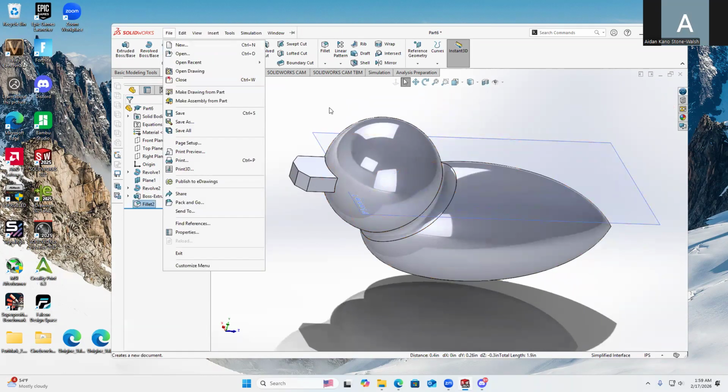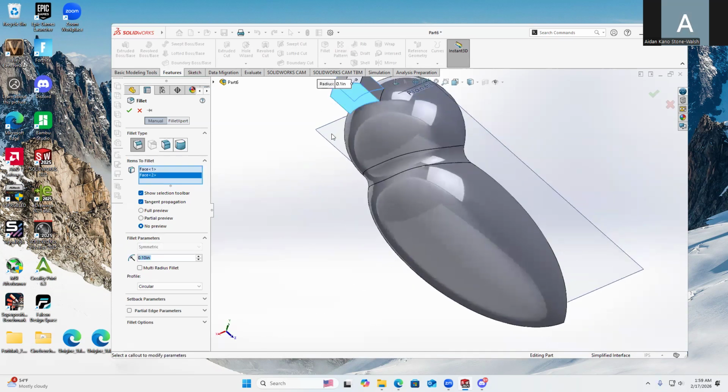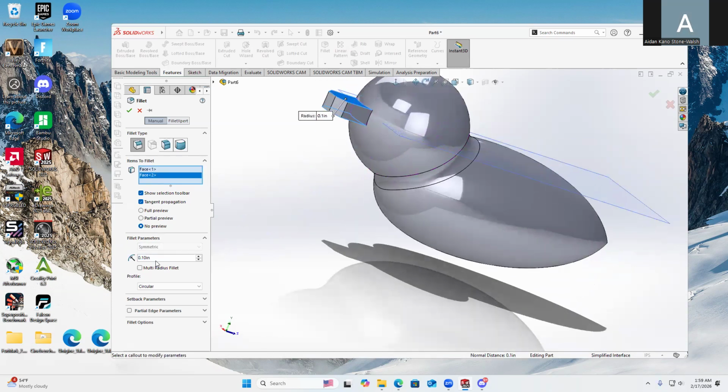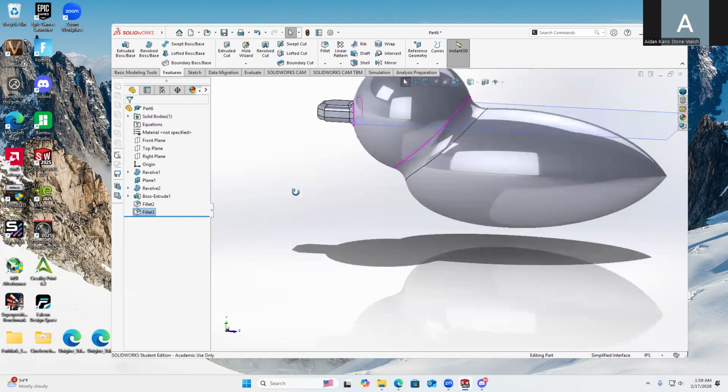Now I believe the fillet's going to have to be a little bit smaller for this feature, so we're going to select these once more. We'll make this, let's do 0.03. Let's try that. And there we go. Very nice.